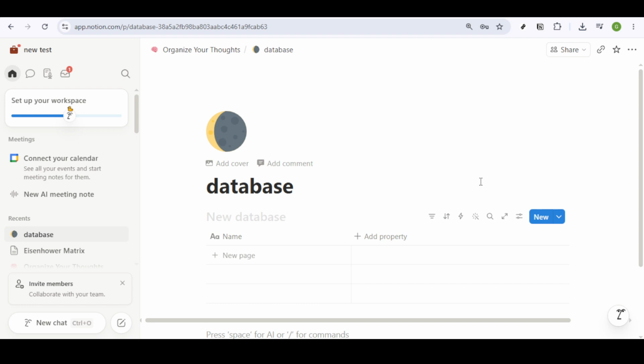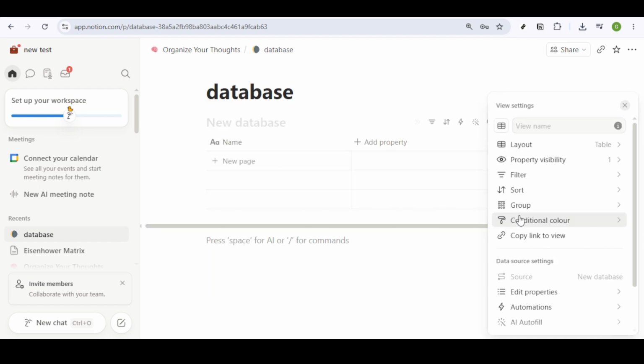To get started, open up your Notion database. This could be any format that you are currently working with, be it a table, a board, a list, or even a calendar. Each of these has its unique advantages in terms of organizing information, so it's about what works best for you at any given moment.